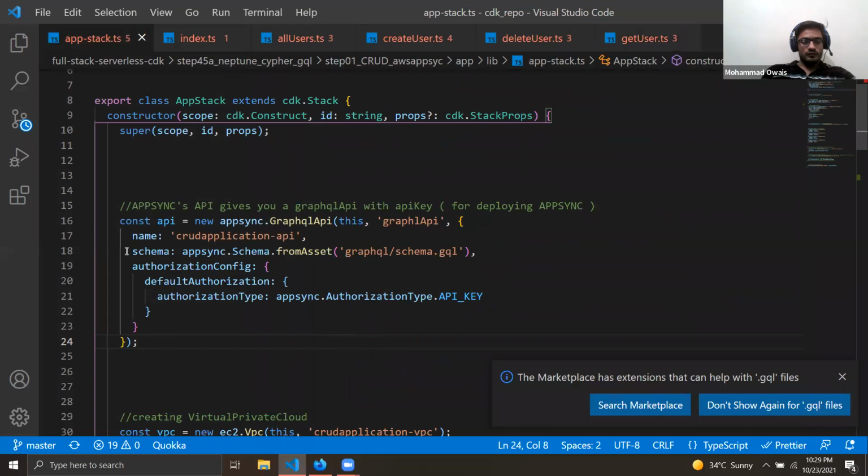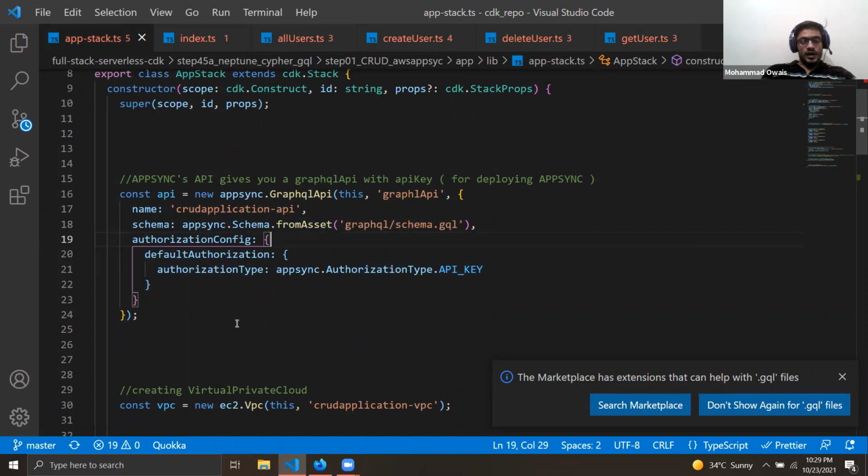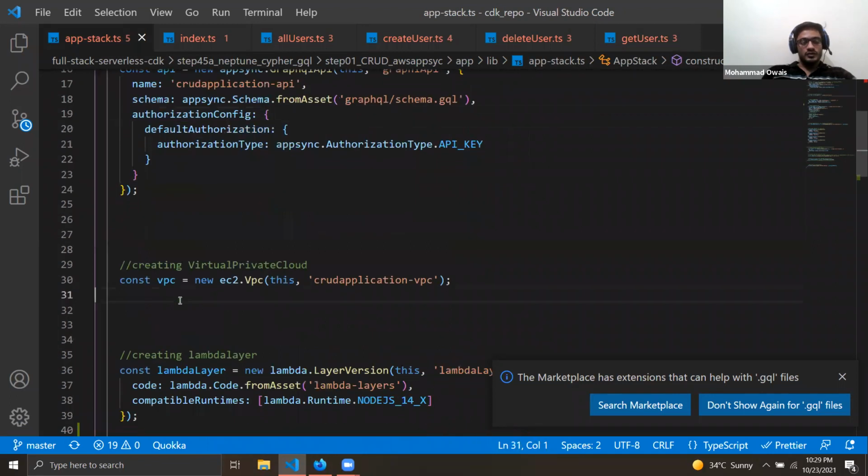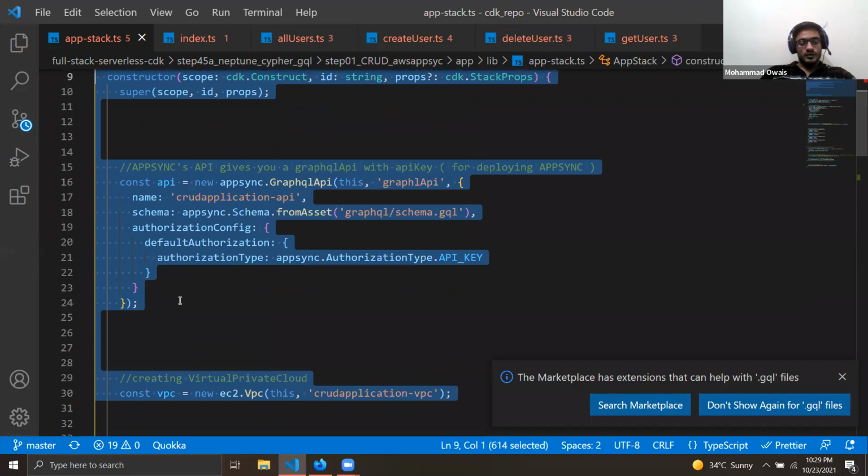Actually, first we create our API and define our GraphQL schema here. This is where we are creating our AppSync API. This is the same stuff we did in the previous classes, so there's nothing changed here. After you have created your API, you have to create your VPC. You have to define the VPC for your Neptune. So we are just defining our VPC here.